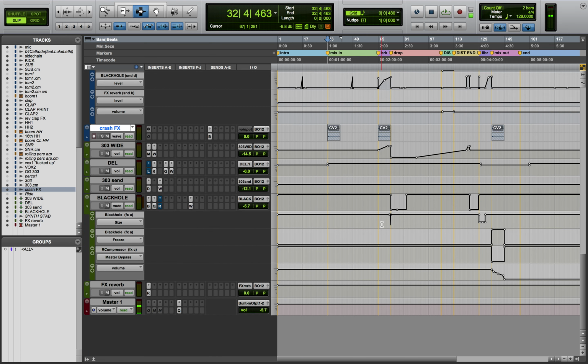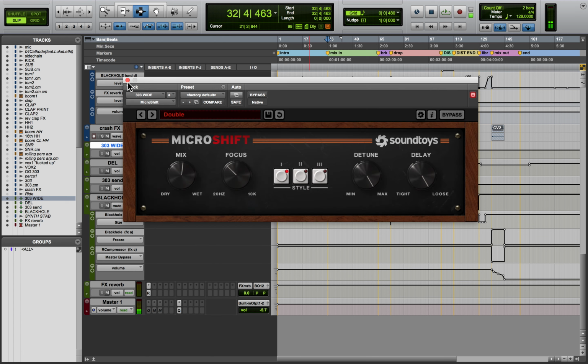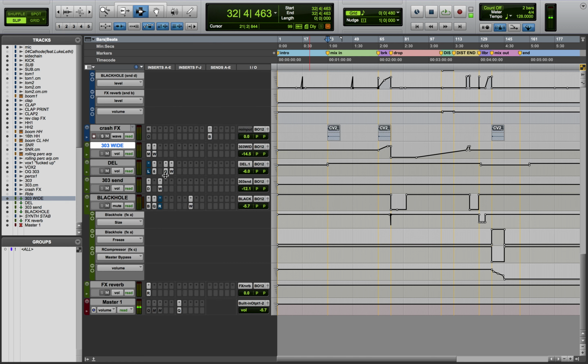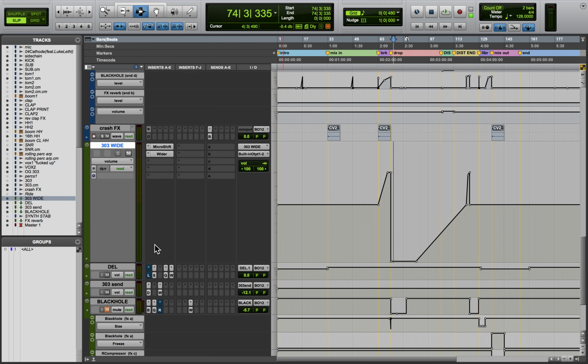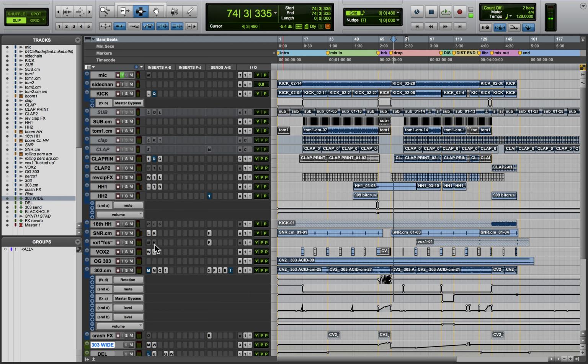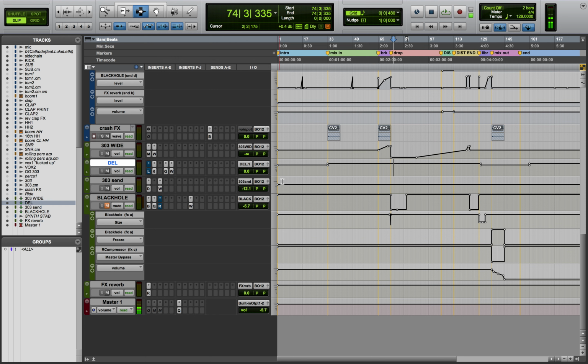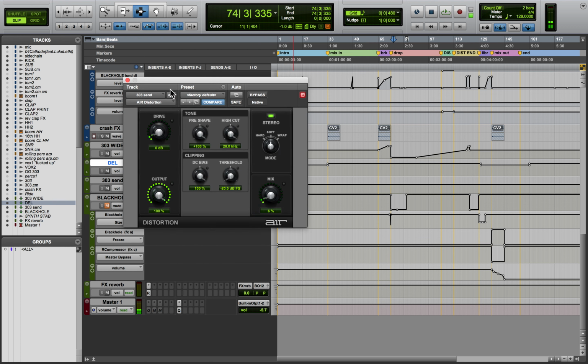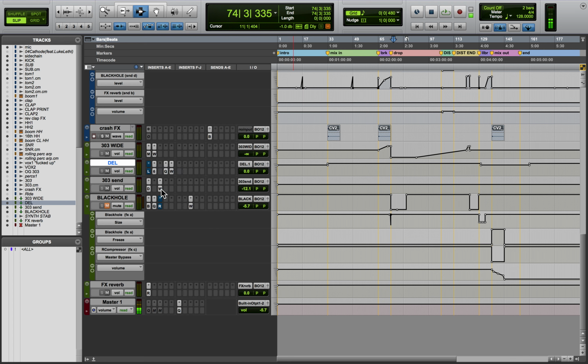So other than that, the 303, or that version of the 303, is going into some stereo width. It's just a little bit of the wider plugin. And then, oh yeah, I believe, so let's see. There's some automation on that too. And then there's a little bit of a delay, which again is that sort of slapback delay. And then the 303 is also going into just a little bit of distortion with a little more width. And you'll see it's a little lower in volume.